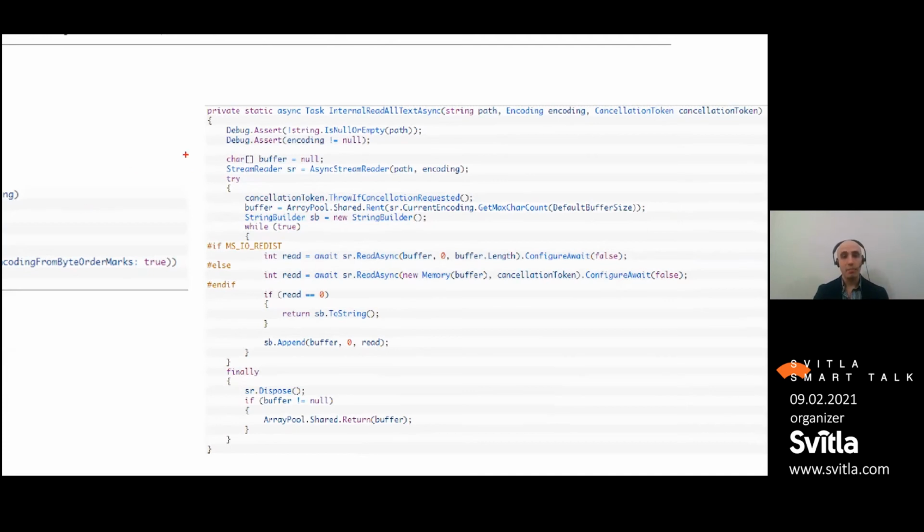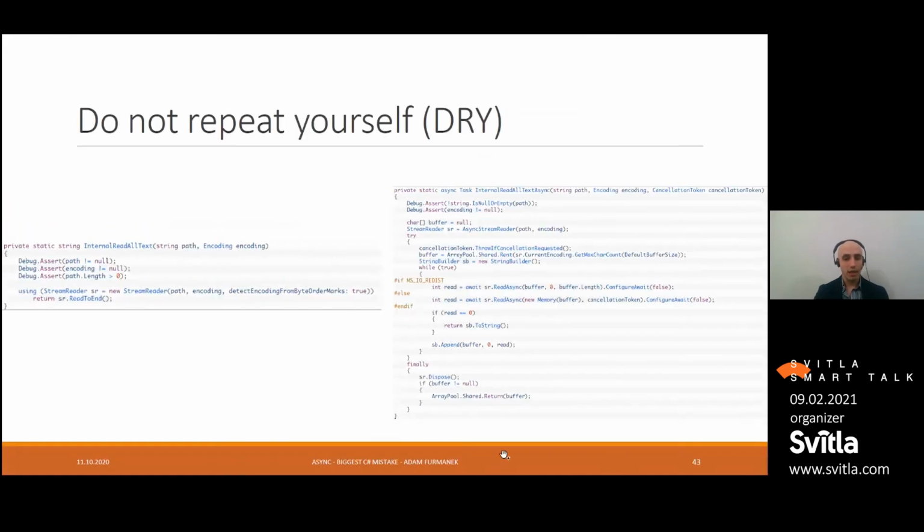And you can see that the implementation for the asynchronous part is not trivial. It's not that you just call stream reader and, hey, read to end. No, you need to start buffering, you need to do the cancellation tokens, you need to do plenty of other things. So what I mean by do not repeat yourself is that you cannot now just write your piece of logic, like your business logic, and use it both in synchronous and in asynchronous contexts. You need to re-implement this logic twice to actually suit both of these use cases.